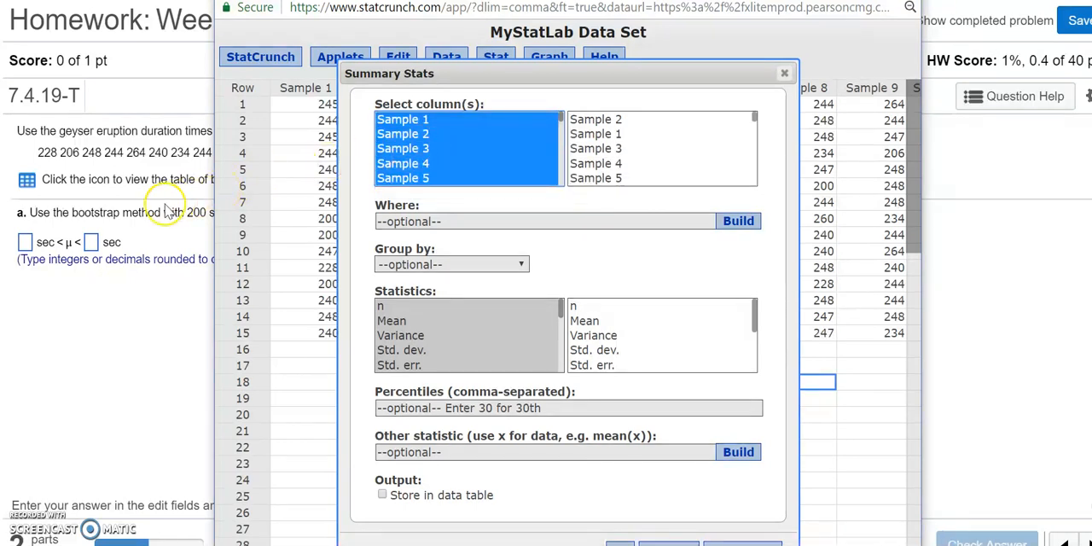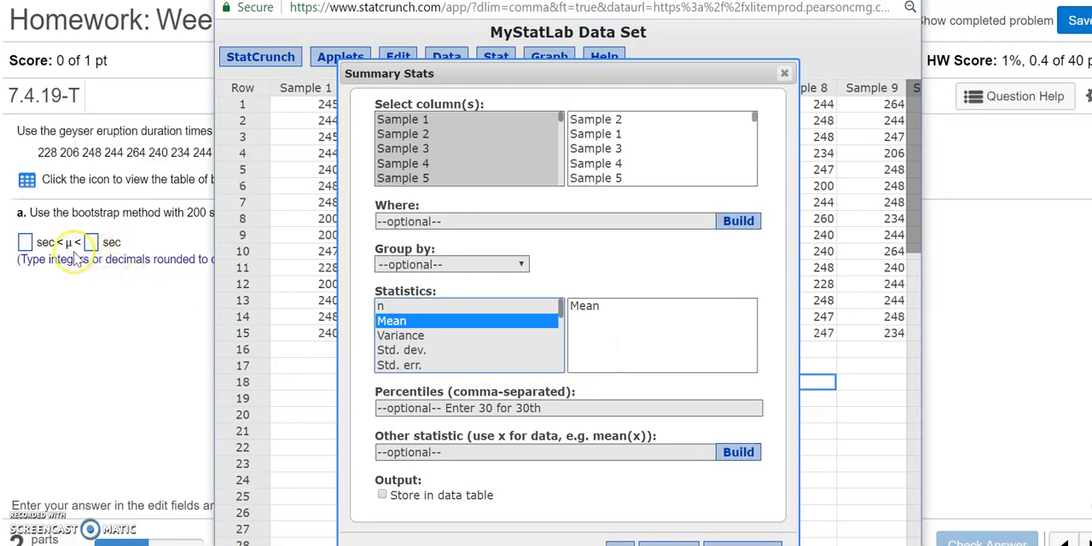Again, we were trying to do a confidence interval for a mean, so down here under Statistics, I'm going to select mean. If this was a confidence interval for, say, a standard deviation or some other parameter, you could choose whatever parameter is appropriate down here. We want the mean, so we've chosen mean.